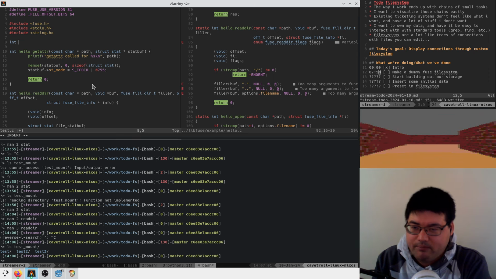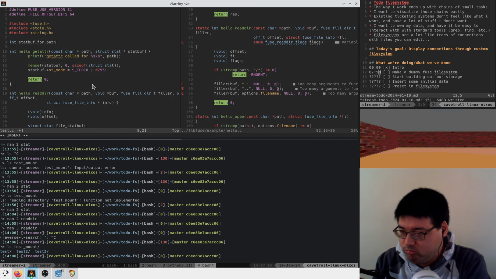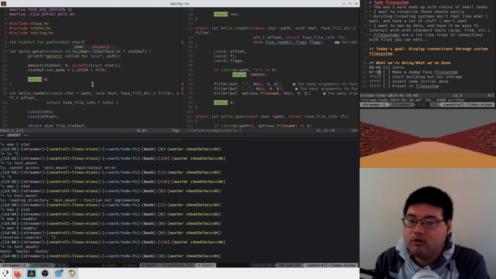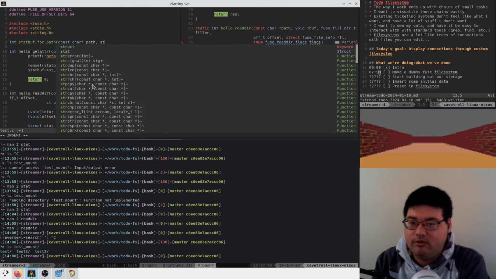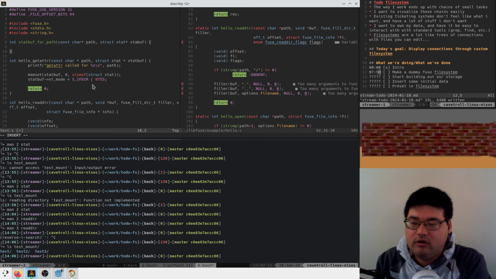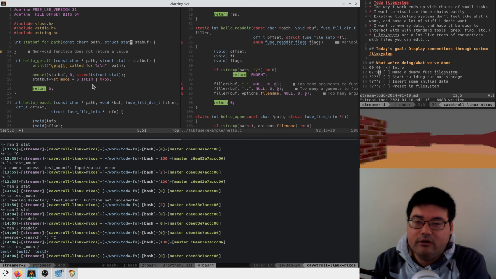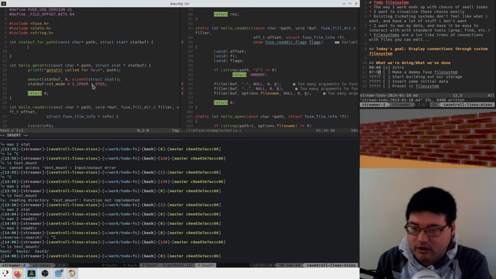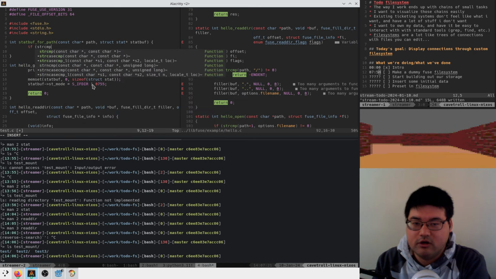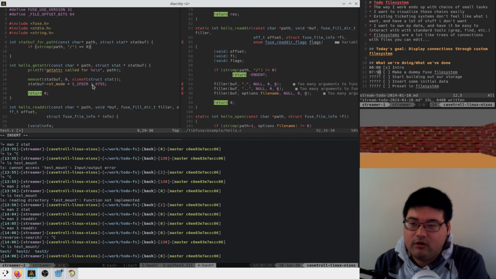So we want to do something like path, stat_buff for path. And we'll take in the path and the stat_buff. And we can just do a little if-else here. So if strcmp path is equal to 0.